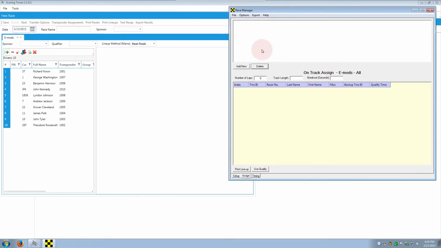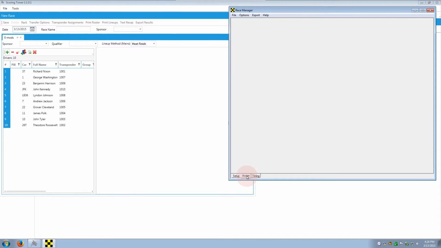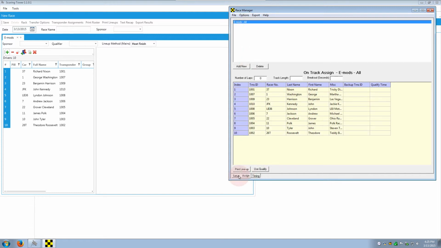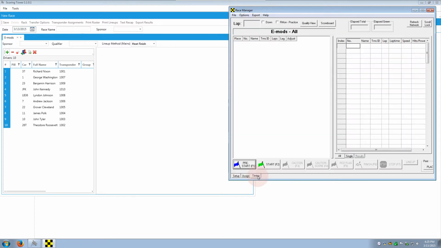Now, it's not going to be here until you go off the assignment page and come back. So delete it, create it. So now we have an assignment. I'm going to turn this on in demo mode. The demo only allows for 10 drivers. So let's go ahead and create a race.